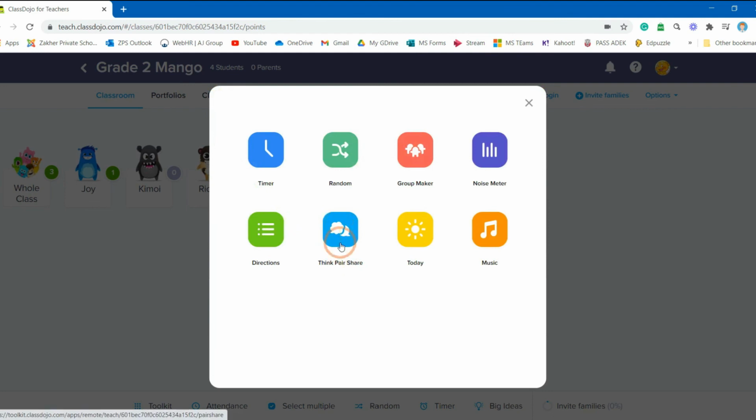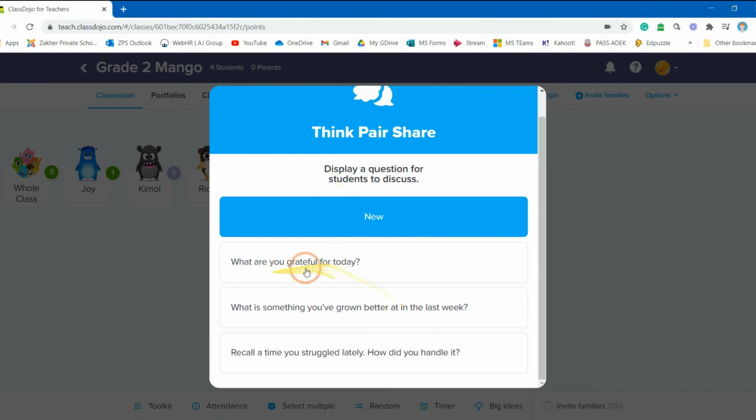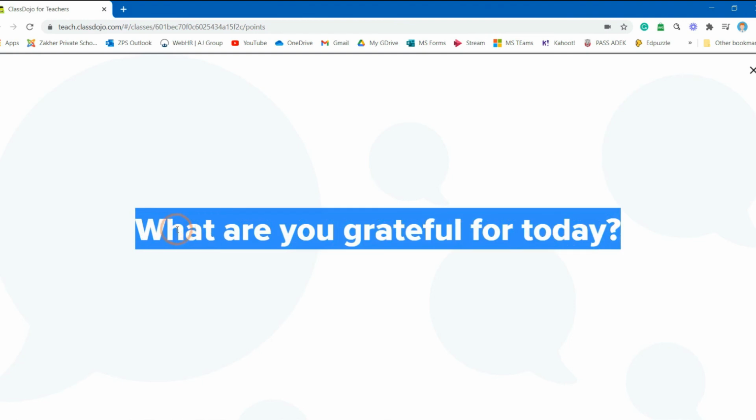Then, of course, think, pair, and share. So displaying the questions for students to discuss. You can put it here. For example, you have, what are you grateful for today? So you don't need a PowerPoint presentation or slide here. It will just directly flash on your screen.